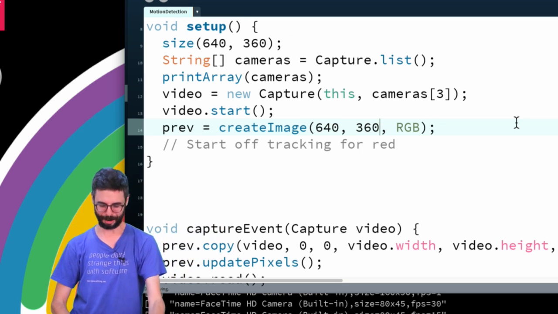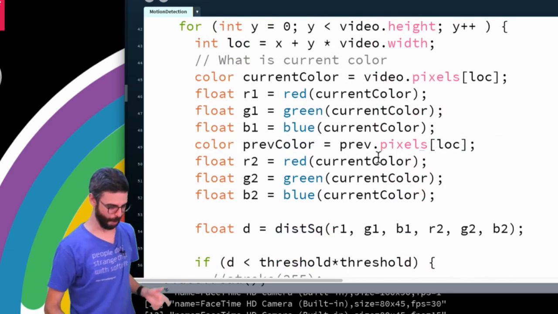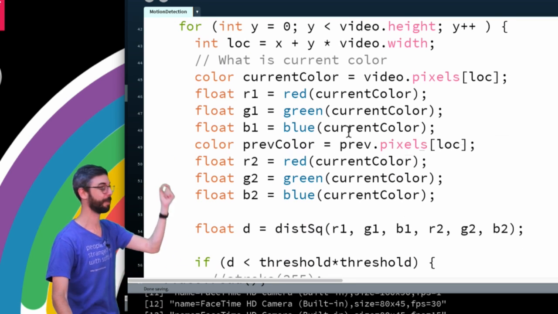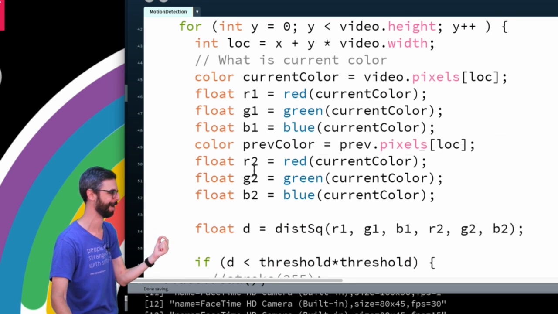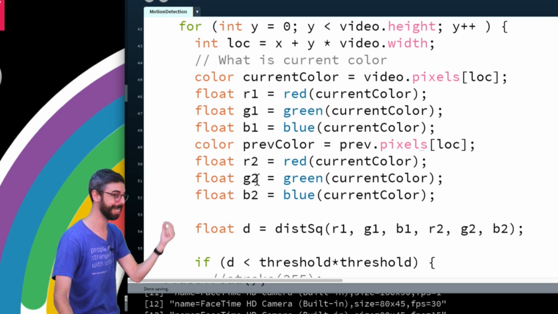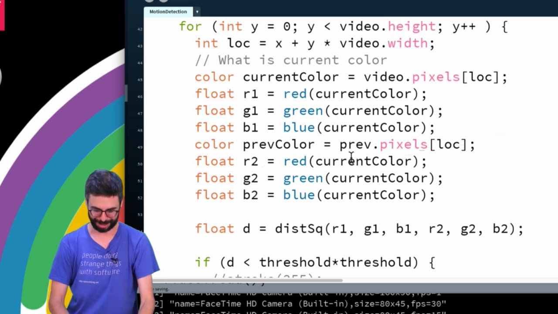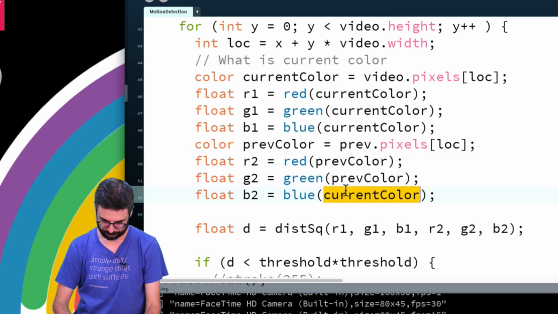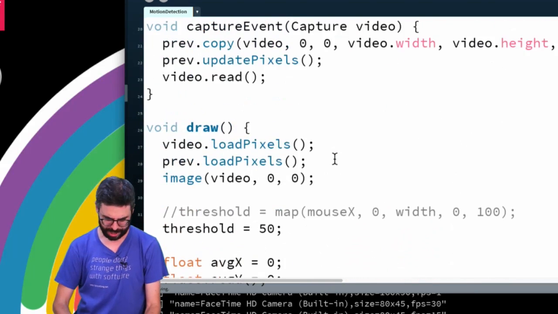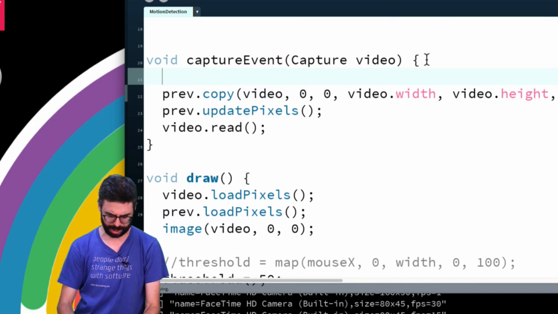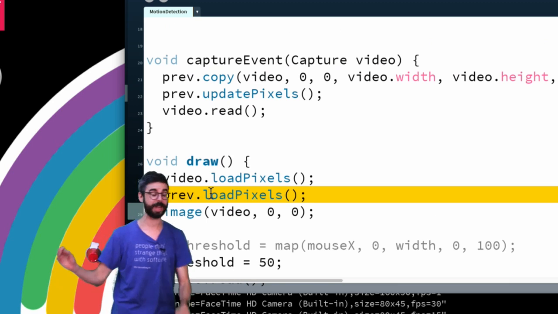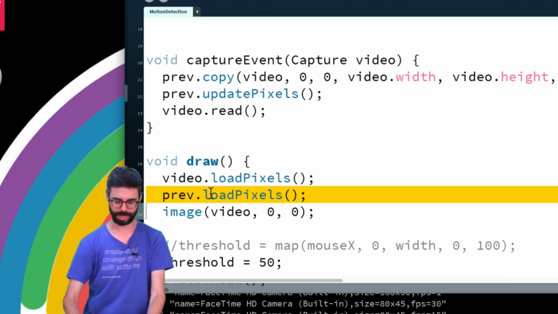The other thing I didn't notice is that the current color is from the video, and the previous color is from the previous image, the previous frame. But I want those red, green, and blue second values to be from previous color, not current color. So I've got to fix that. And the other thing that might be necessary, maybe it doesn't matter, oh, I might not have had this in there. I need to also make sure that I'm loading the video's pixels and the previous pixels.